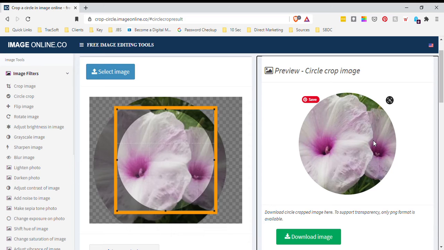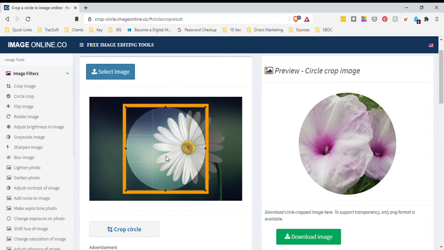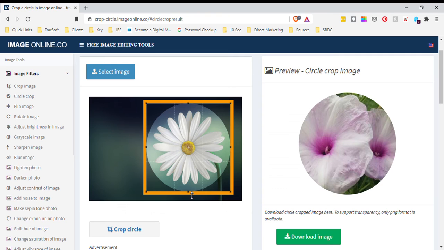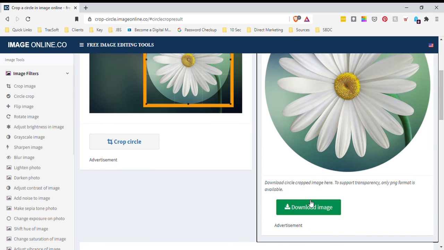So just navigate to crop-circle.imageonline.co and then you can select the image you want to crop. I have this lovely image of a flower. Position your circle, and then you can actually adjust how much of that image you want to include. Click on Crop Circle, and you've got a nice, lovely circular cropped image that you can just download.